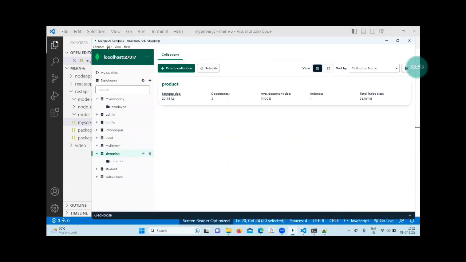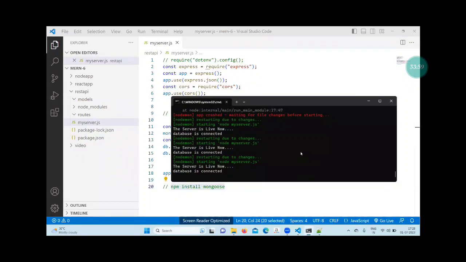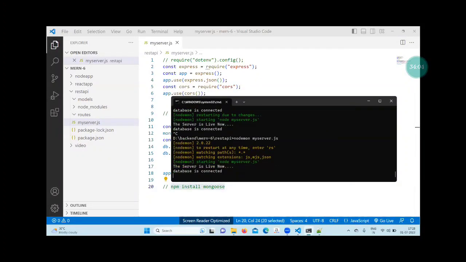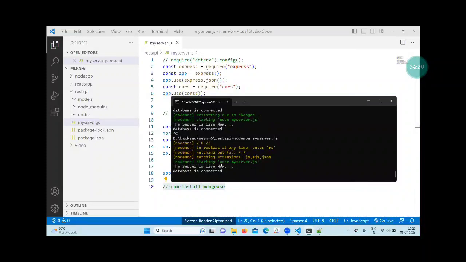You can see here, if I log out, let me try whether mine is happening or not. Still it is live, so it has no relation to this. Try installing mongoose once. After installation of mongoose, you can run this command: node server.